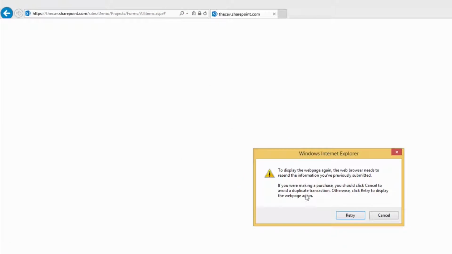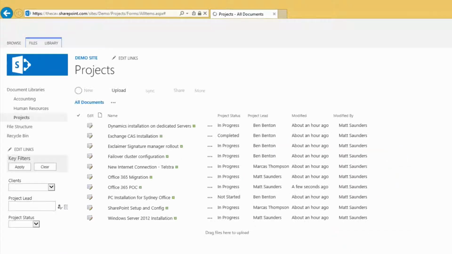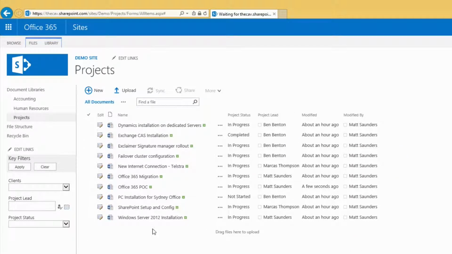So if we refresh the page, and as you can see here, this is the document that's now been added, and you can see here we have the status of in progress and the project lead is myself. So as you can see here, it's very easy to manipulate the data inside of a Word document to expose it inside of SharePoint, which then means we can search.